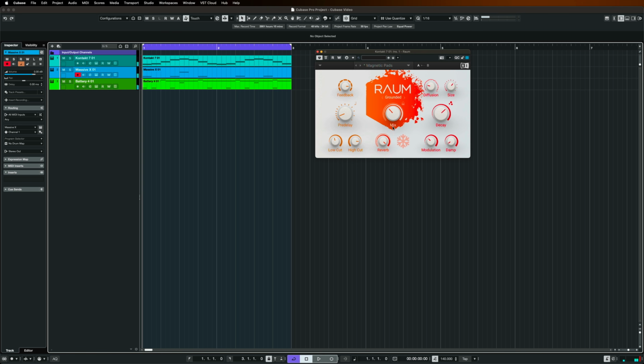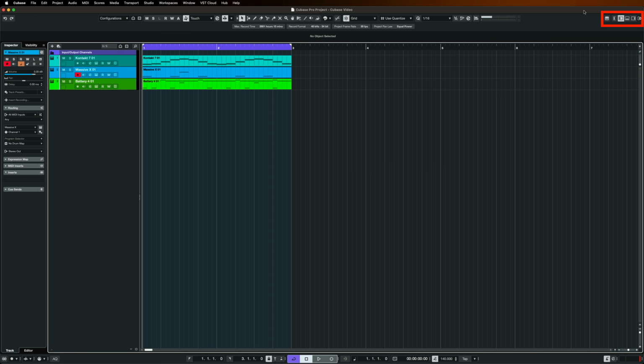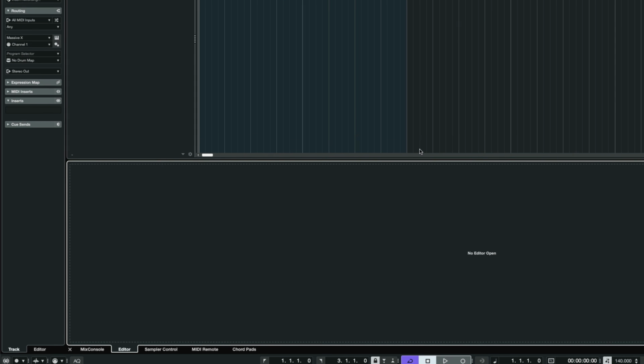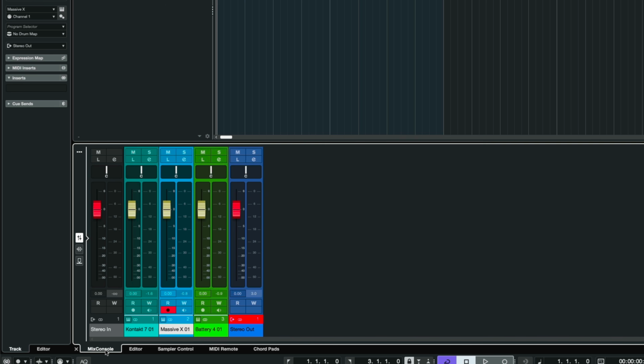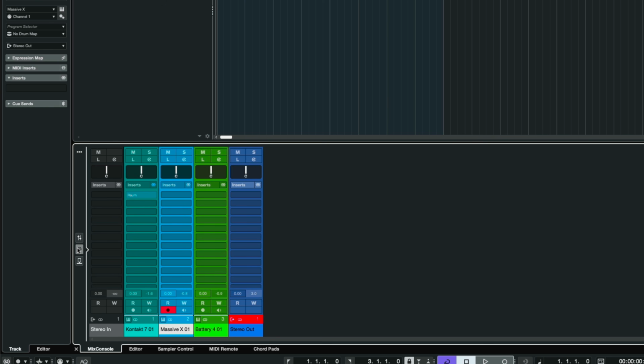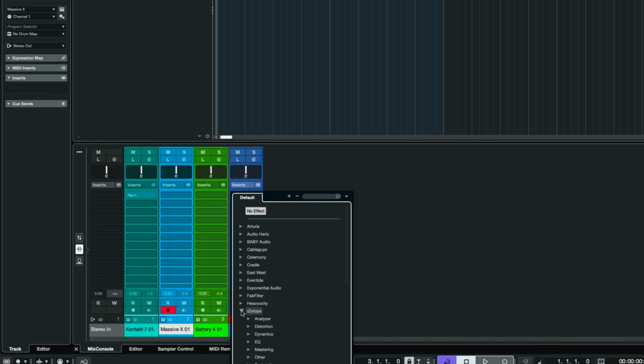After creating some music using your instruments and effects, you may want to master your track to get it sounding as loud and clean as possible. That's where Ozone comes in. I'll show the lower zone and select Mix Console. Click the Inserts icon. Under Stereo Out, I'll click an Insert slot, go to iZotope, Mastering, and Ozone.